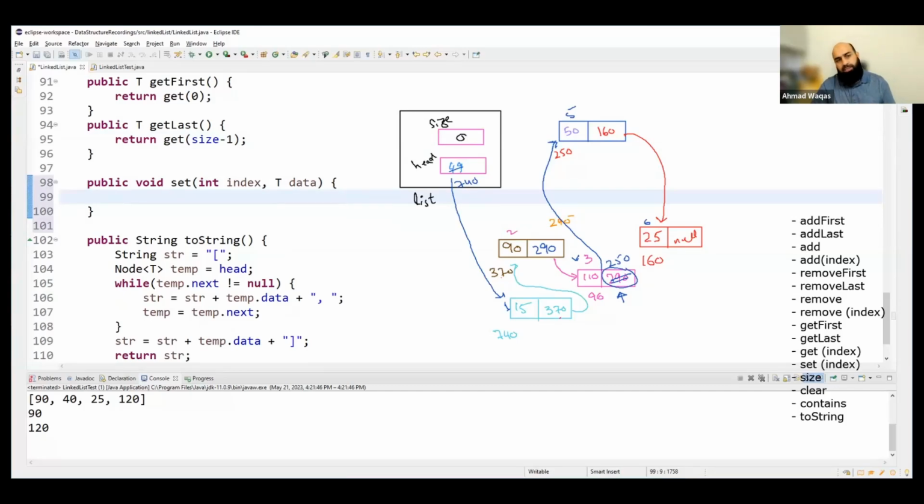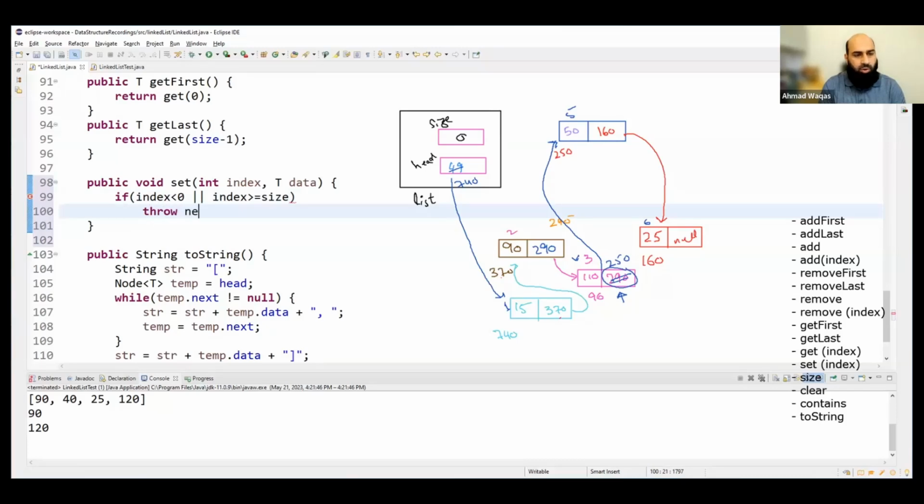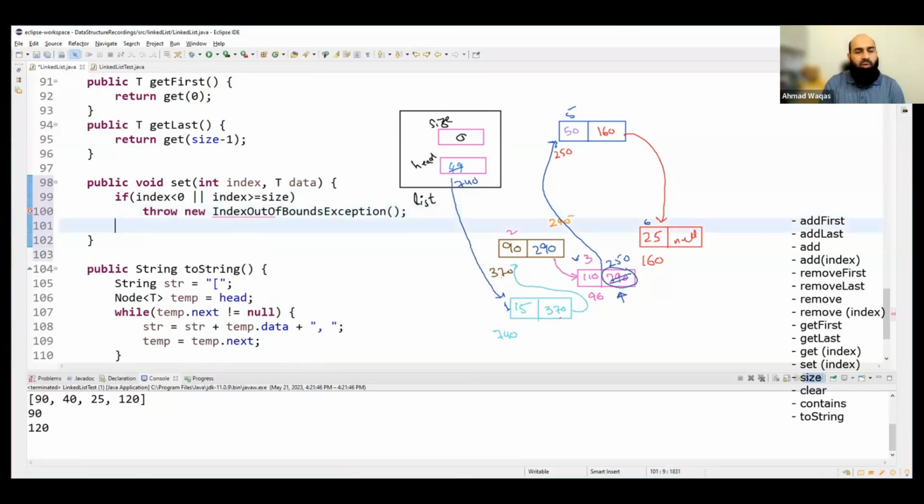Now, again, first of all, what do I need to do? I need to make sure the index is a valid index. So if the integer index is either less than 0 or greater than or equal to size, in that case throw new IndexOutOfBoundsException, right? Otherwise, if it is not the case, then go to that index number and change the value, modify the data value.